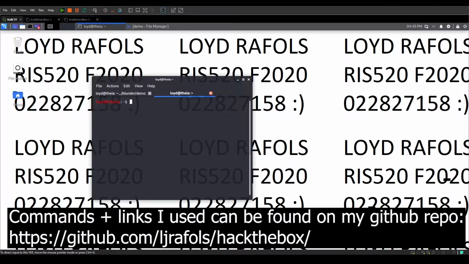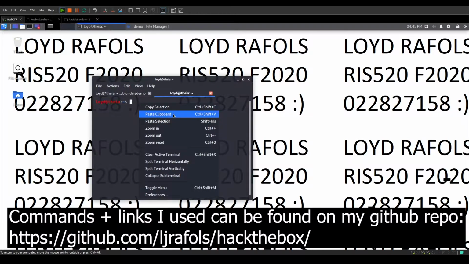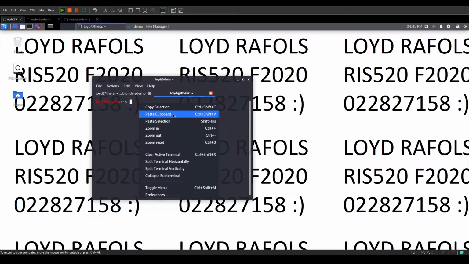Hello, my name is Lloyd and I'll be demonstrating a walkthrough of how to break into the HackTheBox Blunder machine. So the first command you want to use is Nmap. This will let you enumerate all the services and ports that are open on the host.